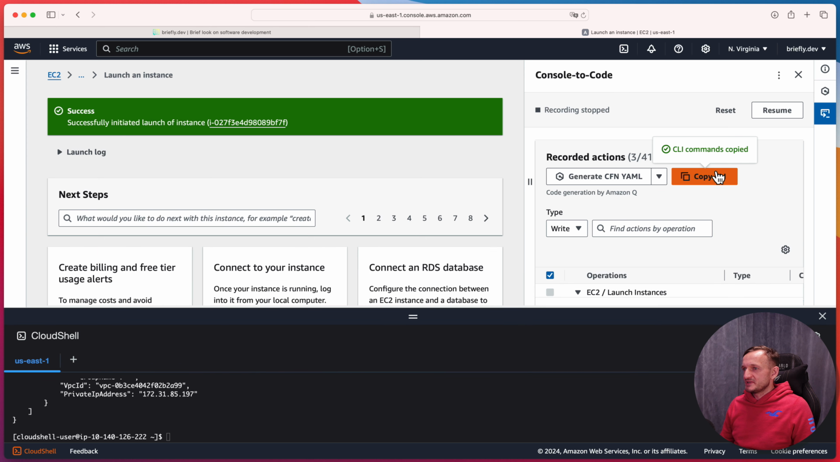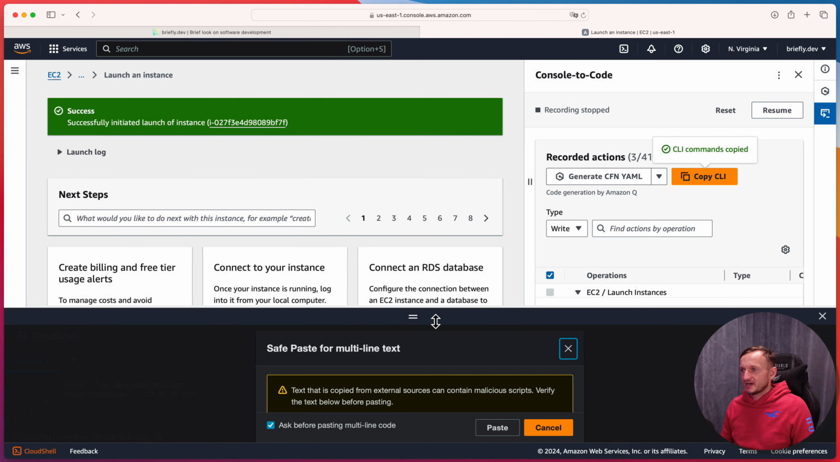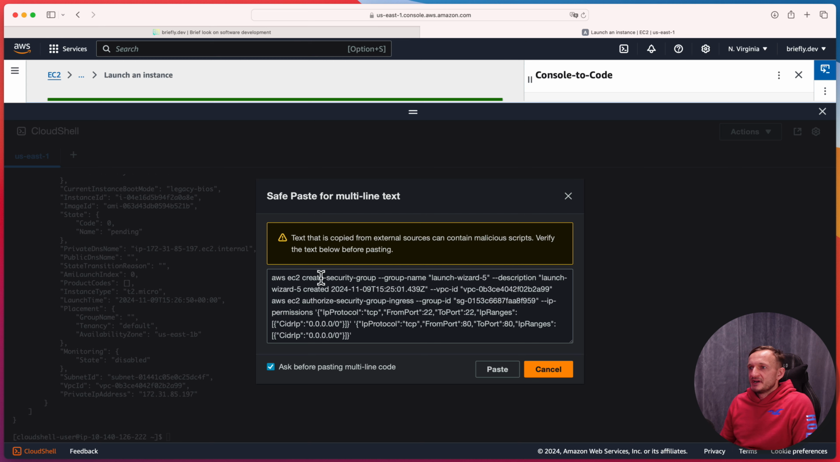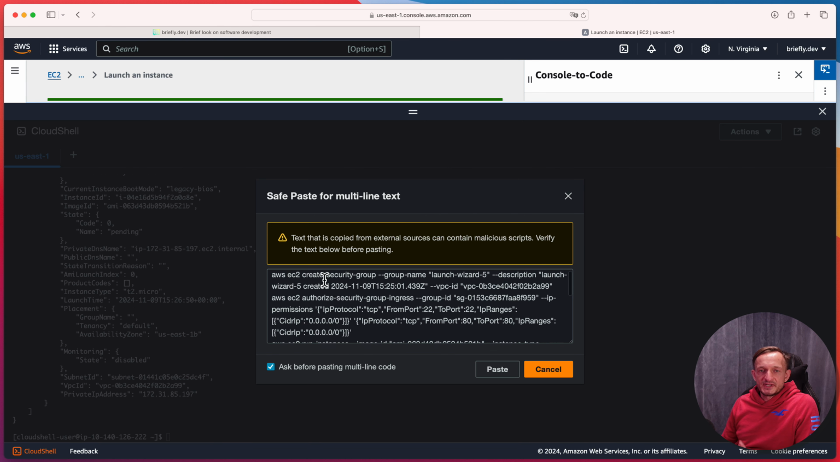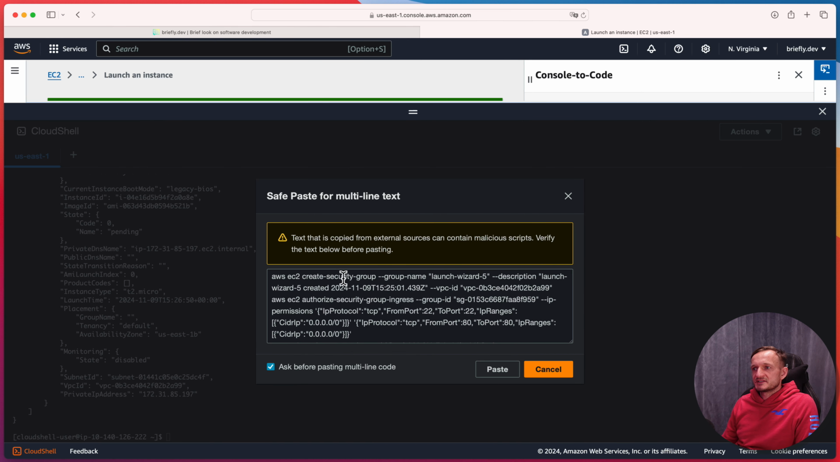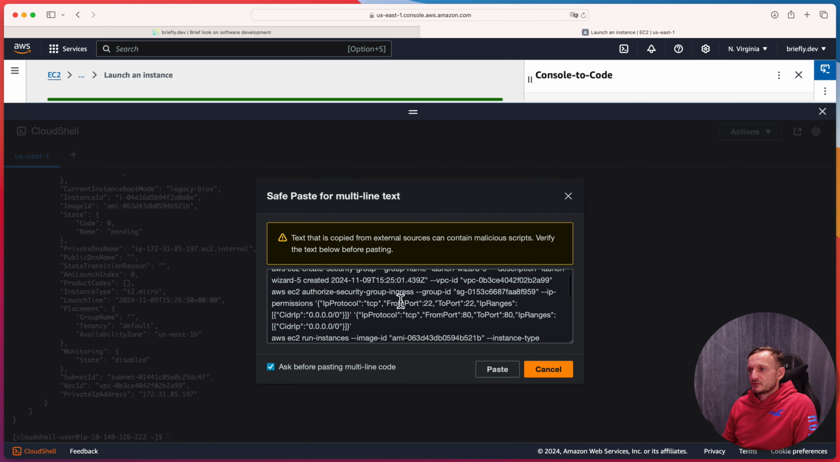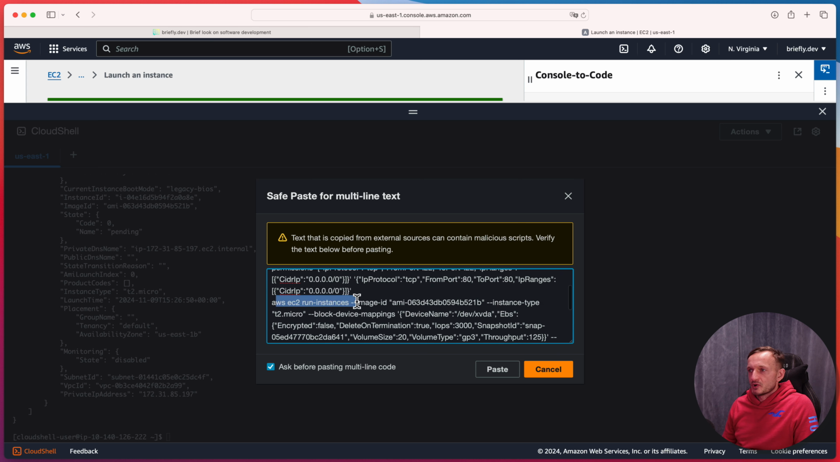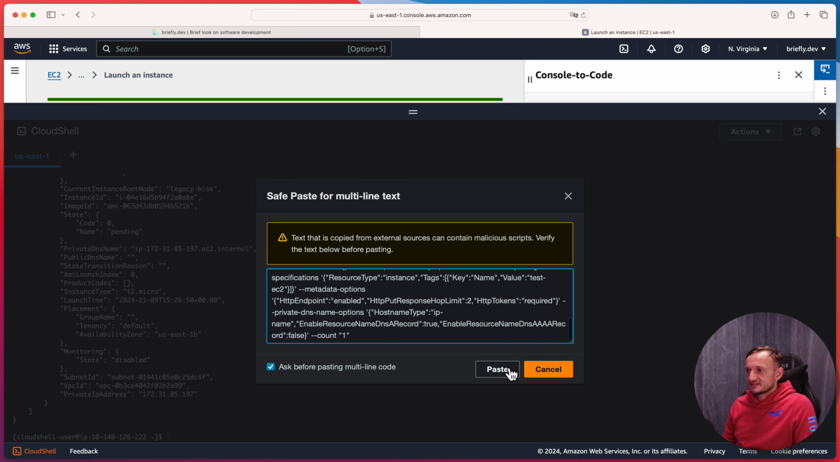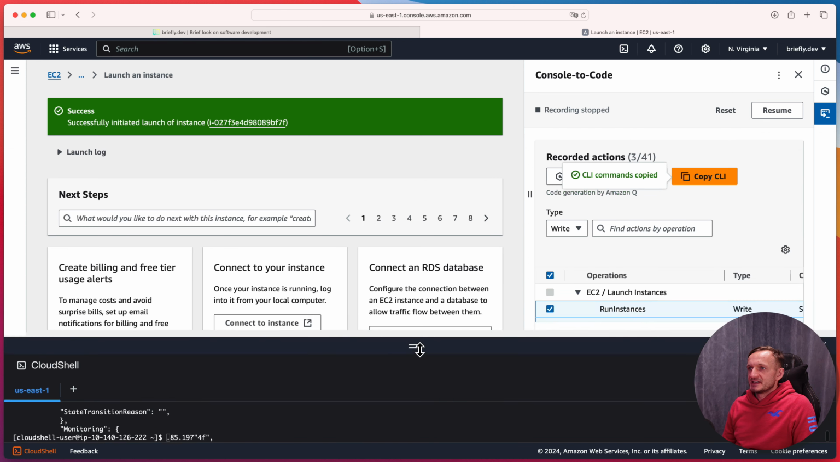So this copied CLI command, let me paste it one more time here and make it a little bigger. We can see that it consists of three commands. One is creating the security group. We were trying in the template to create a security group called launch-wizard-5. Another thing was that the security group was created for port 22 and for port 80. This is something that we also wanted to do. And the third thing was to run the instance itself. So this is the CLI.